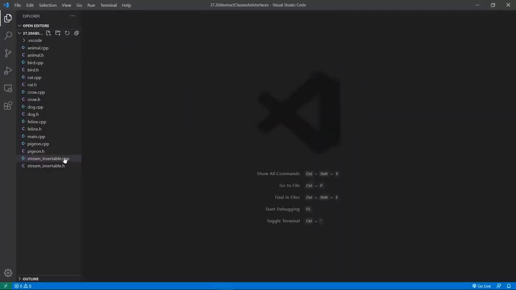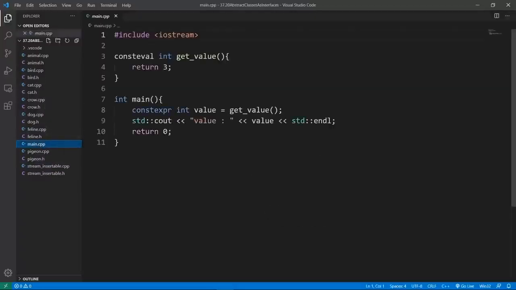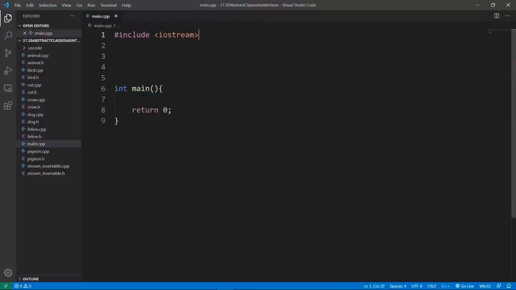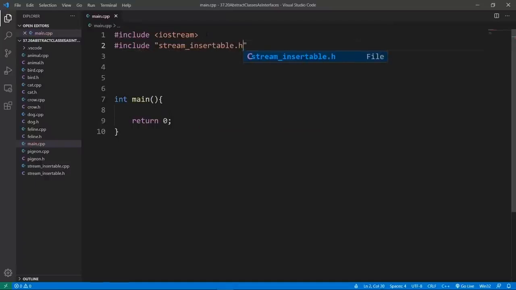Once we have this stream insertable interface, we can really use it however we want. Let's head over to the main CPP file and try to play with it. So what we are going to do is crack this open, and we are going to remove whatever we don't need. We are going to include our interface, so we're going to include stream insertable. Let's do that. Insertable.h, I think this is the name.